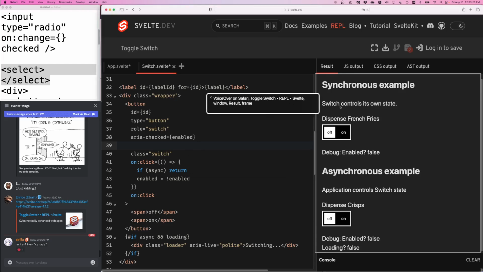Voiceover on Safari. At least on Safari. Obviously, when you're testing screen readers, it's very important to test JAWS as well. We covered this in the last meetup. JAWS and NVDA, they all have slightly different behaviors. So let's go over this one. On, off, on, dispense French fries, switch. So now it says on, off, on, dispense French fries, switch. That's a lot of stuff. And if I click on it, it says on, off, on, dispense French fries, switch.